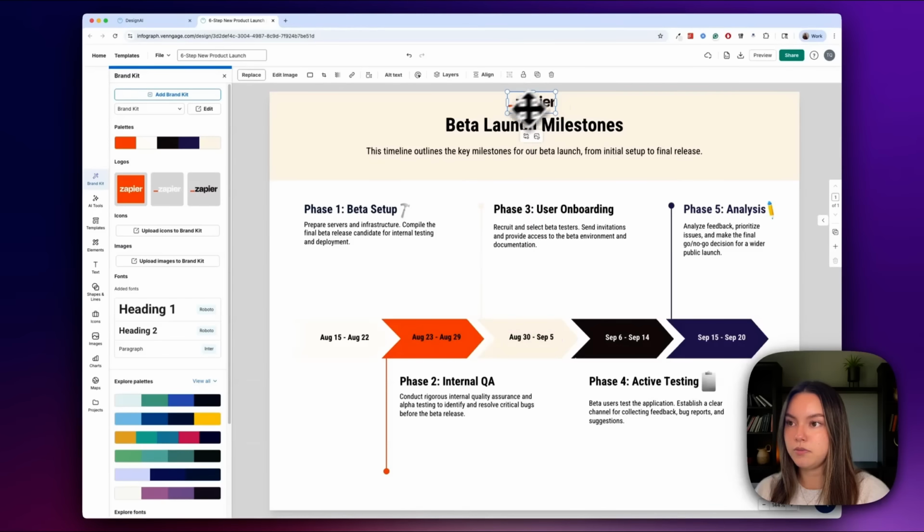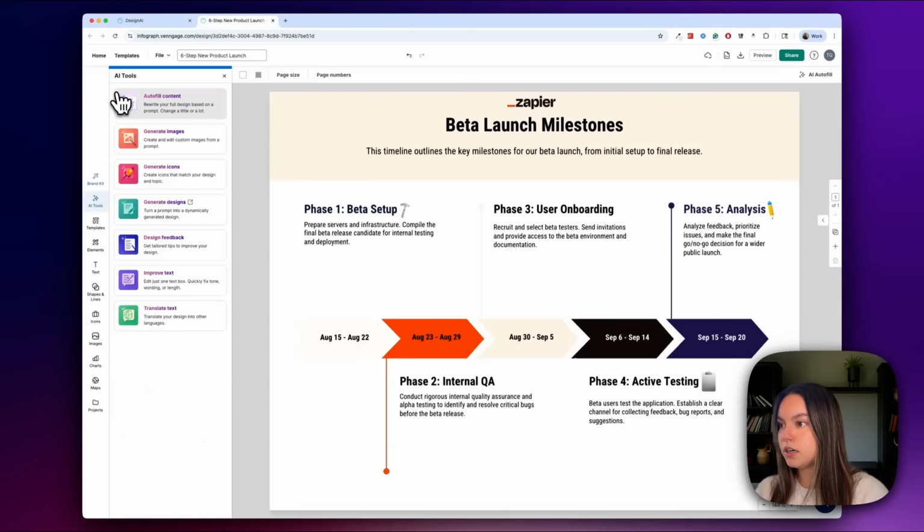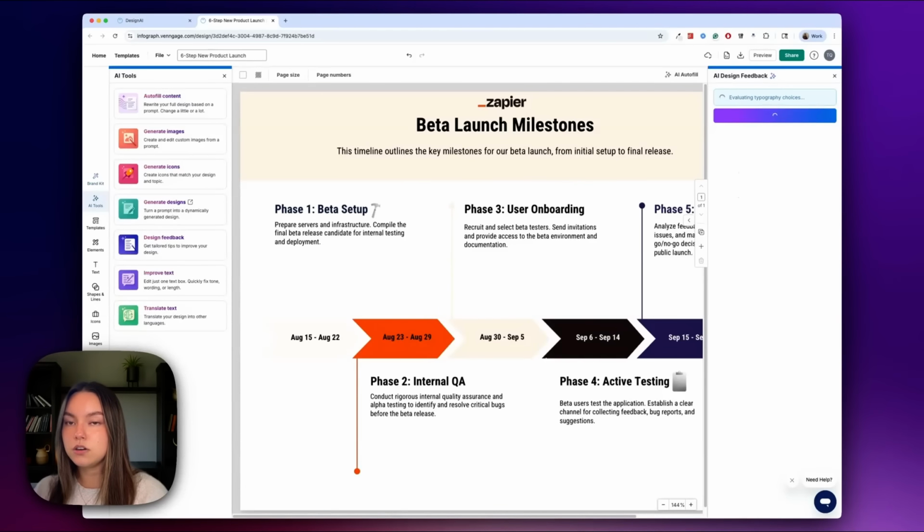Can put this in the middle. And so with just a couple clips, the timeline now looks like it was designed by the Zapier team. I'll also run design feedback here in the AI tools. We'll go out of here. And this will help us check alignment and spacing. It'll also suggest tweaks to make the layout balanced.